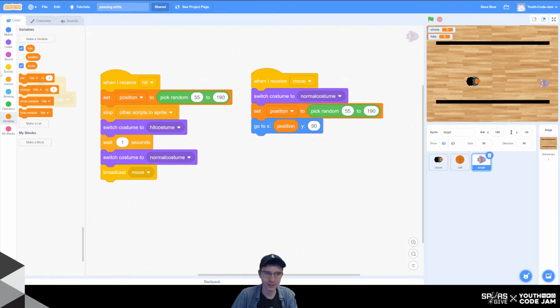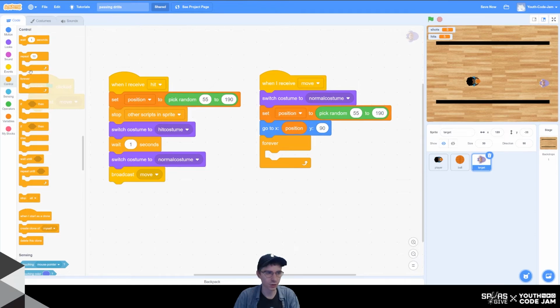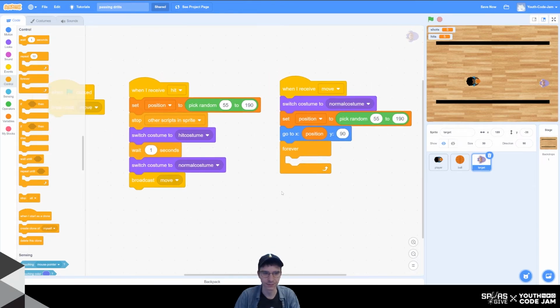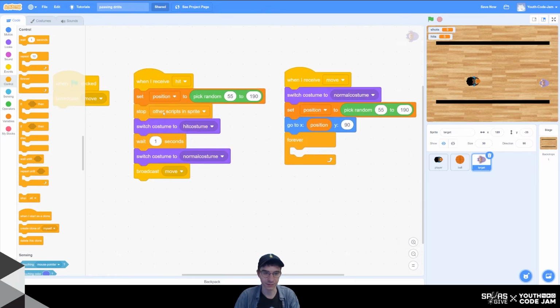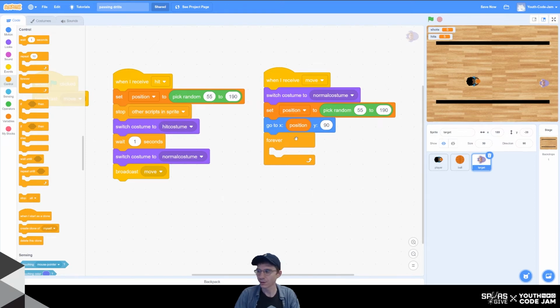So the next thing that we're going to do is we're going to make a little loop. We're going to make a forever loop. So you can find that in control, and this will repeat code forever or until other scripts in this sprite are stopped. So inside of the forever, we're going to be constantly asking another question. And we need the if-else block to do this again.